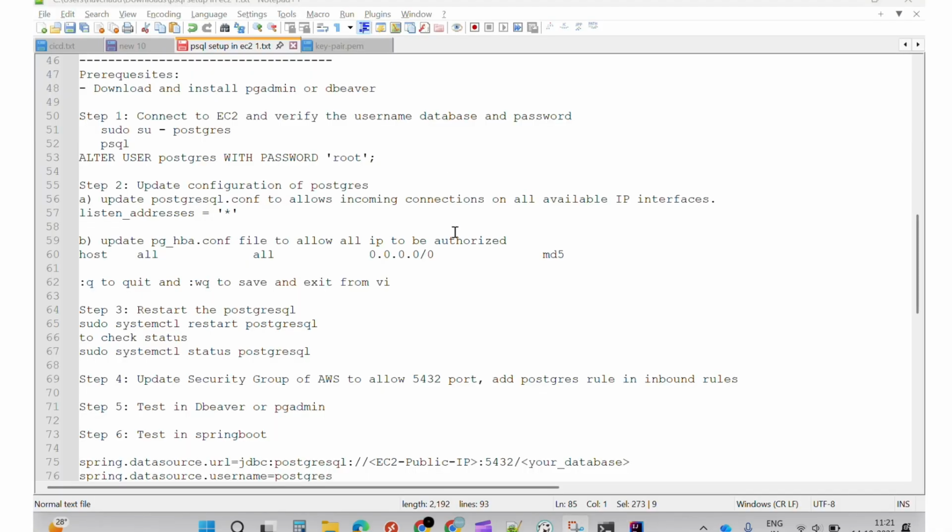So in this video, I've shown you from scratch how to install a database on an EC2 instance and connect to it through DBeaver or Spring Boot outside AWS.